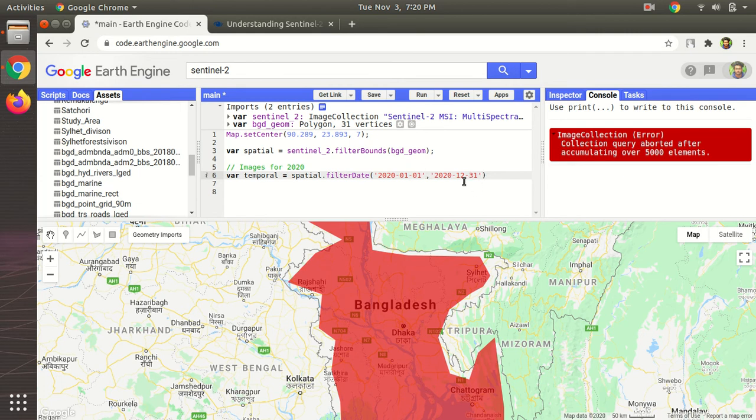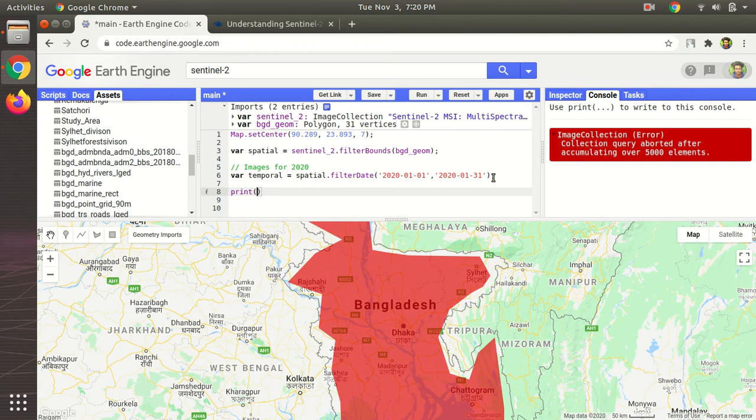But we are searching for just the winter months, right? So let's try searching in the winter months. We are searching from the 1st of January 2020 to the 31st of January 2020. Let's print and see if there are still too many elements to print it out.